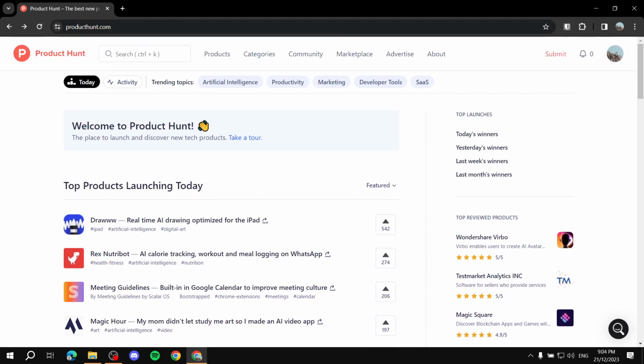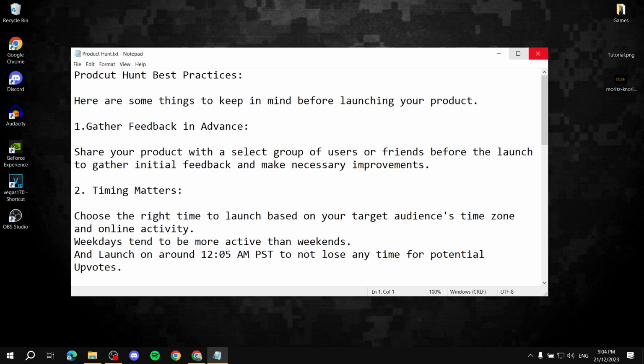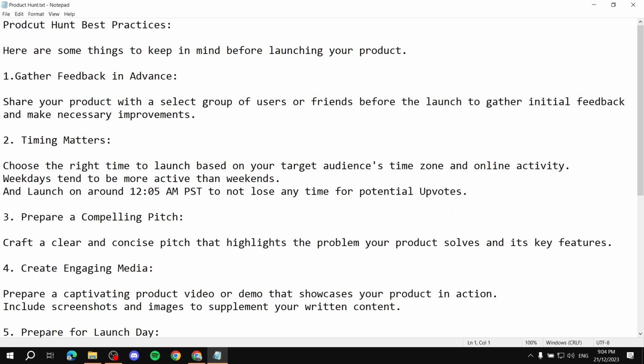So now that we talked about this, let's go to my notepad where I have some info about some things that you need to keep in mind before launching your product. So let's read through. Product Hunt best practices. Here are some things to keep in mind before launching your product. And I have taken this info from the experience of others and people that have been using this platform for a really, really long time. This is the summary of it.